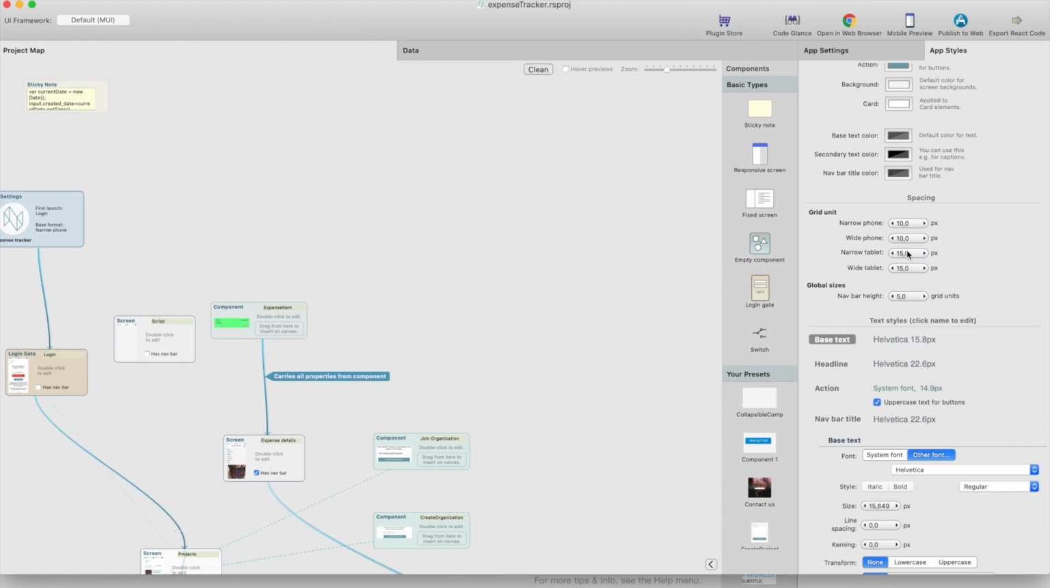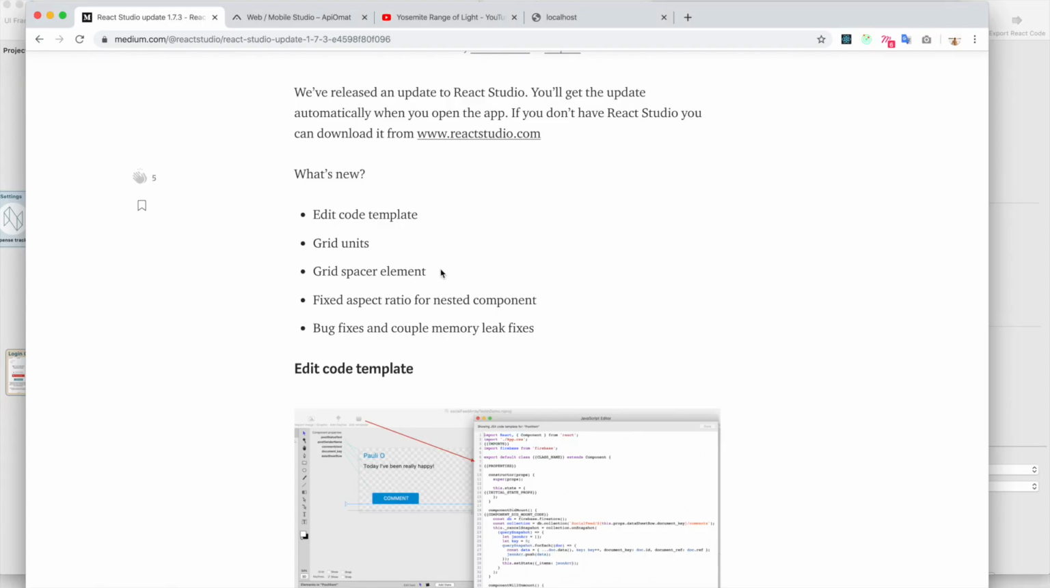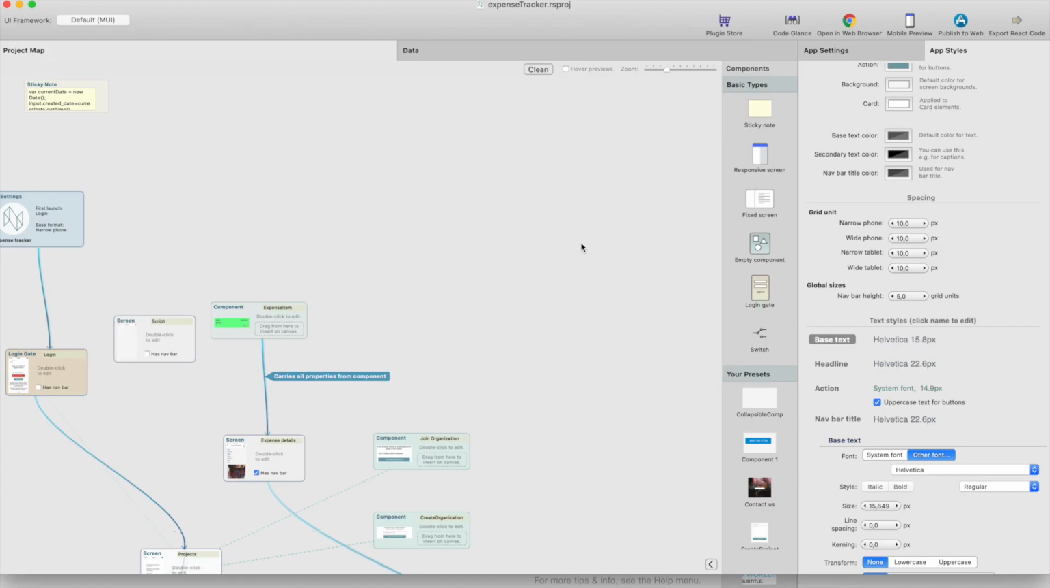In this case, if I want it to be equal, I can just type 10 to narrow it up here, and 10 here. So now the Creat unit is the same in every screen size. And the Creat units are also used in the Creat Spacer element. This is actually a really handy new element type.